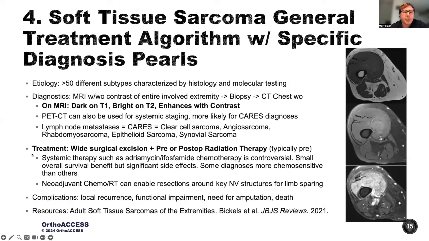There are some soft tissue sarcomas that have lymph node metastases. I like to use the CARES mnemonic. You can read that and commit this to memory. When that's the case, sometimes we'll also add in a PET CT as part of the systemic staging or even a sentinel lymph node biopsy.